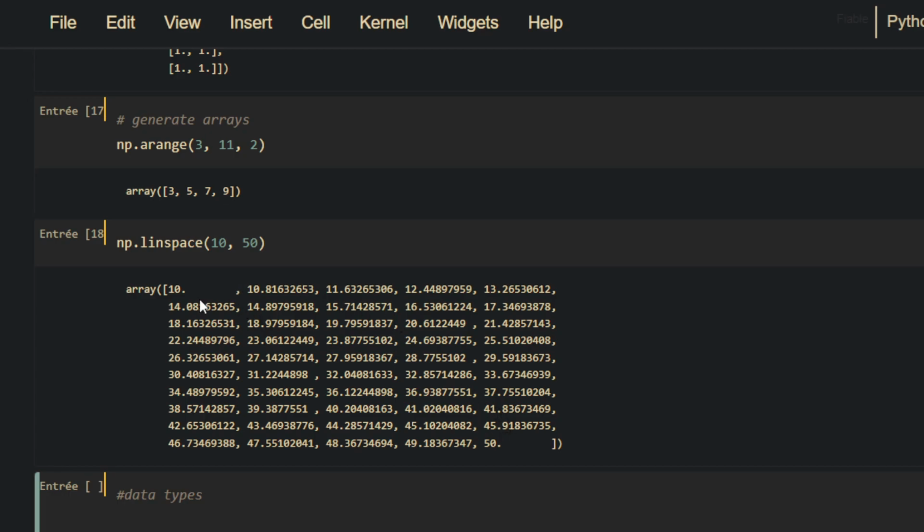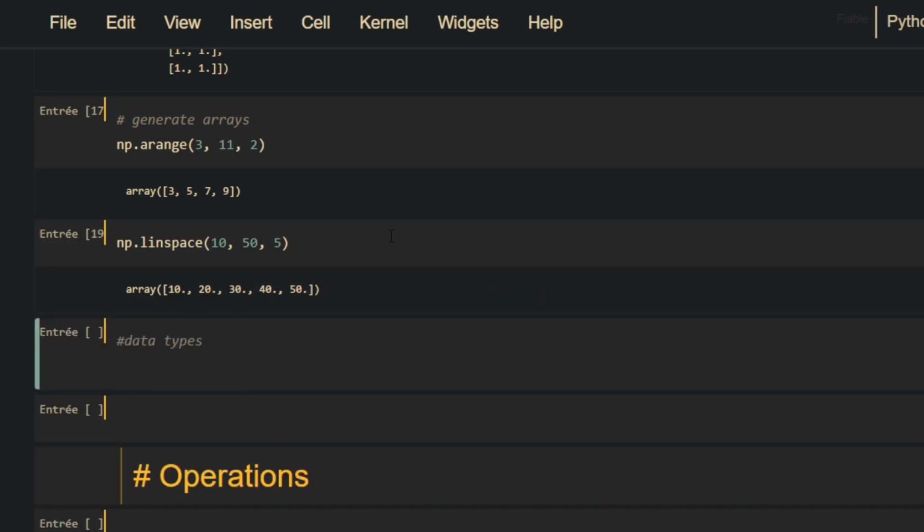So I don't know exactly why the standard amount of values is this one, but I recommend that you always add the third argument, which is going to be the amount of values that you want in your linear array. And here, if I go from 10 to 50 asking for 5 values, we're going to have an array of 10, 20, 30, 40, and 50 because I asked for 5 values.